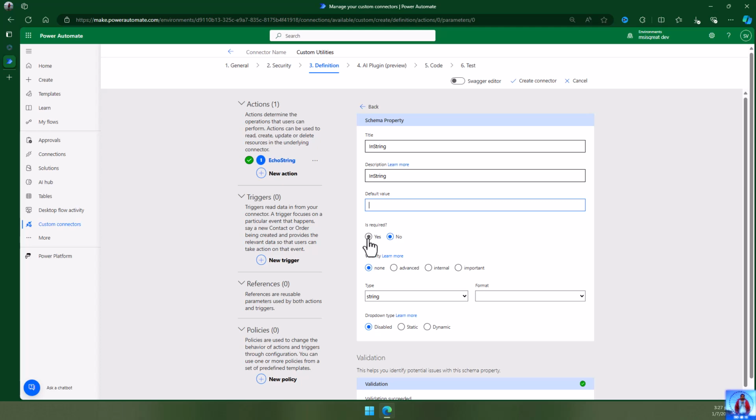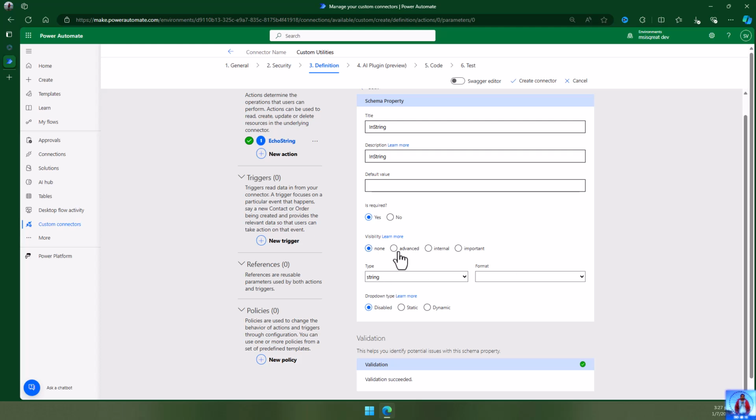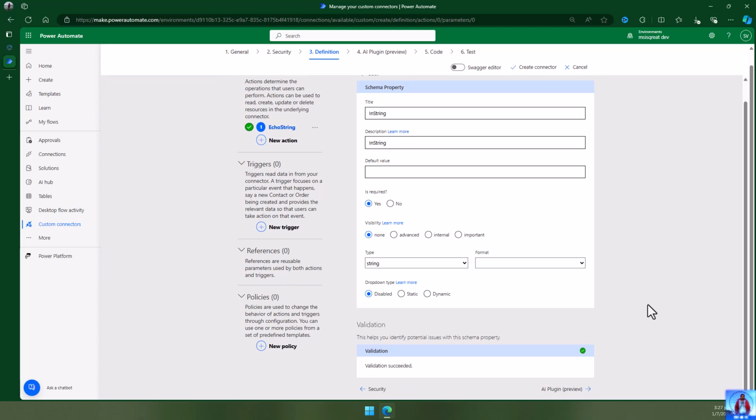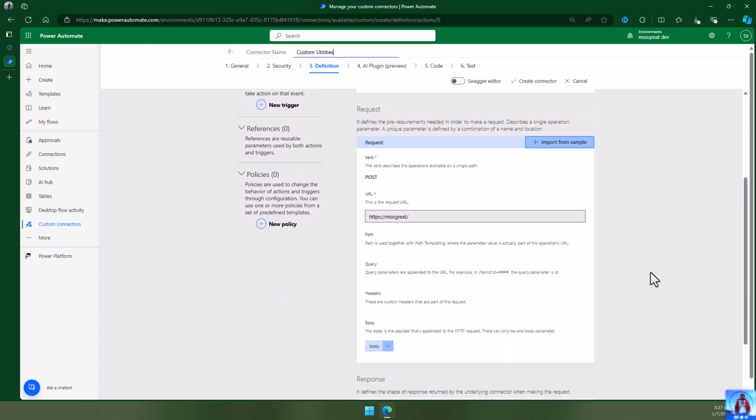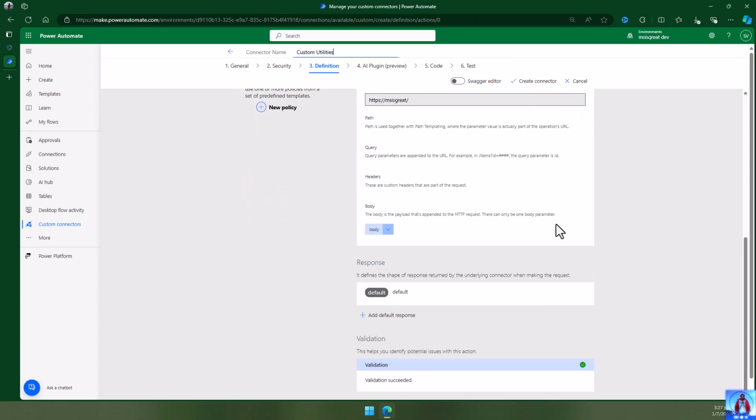You can also specify whether it is required. I'm just saying it's the only parameter, so it is required. And again, you can specify the visibility of this parameter. You can put it in advanced so that it is hidden by default. Then the user has to click on advanced in the action. That's it about extra properties. So I can just click on back, come back to this option.